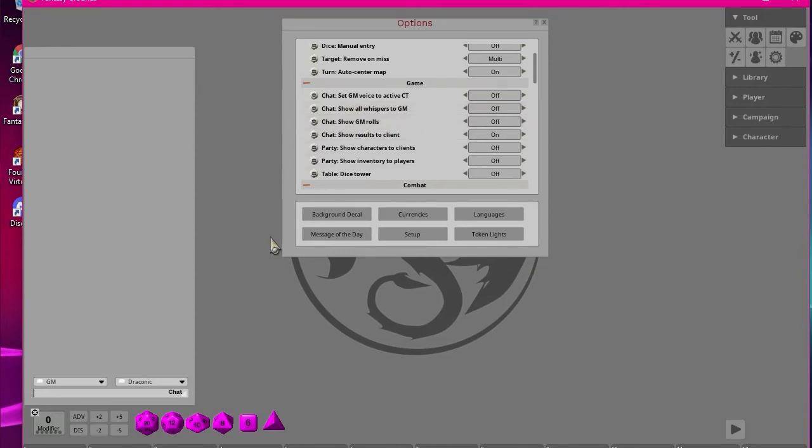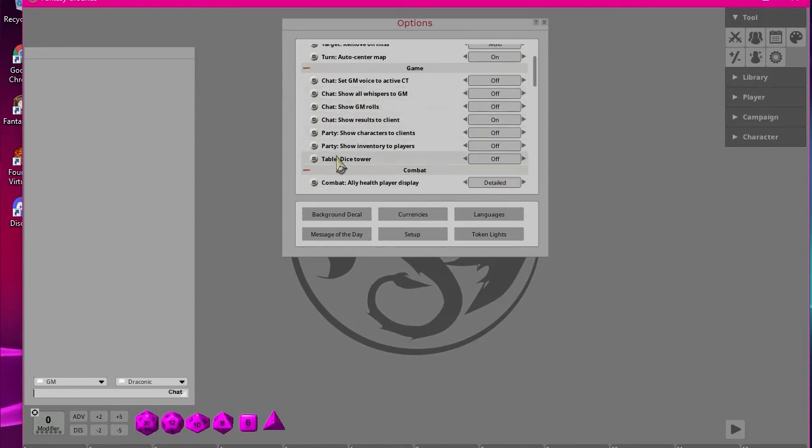Show GM rolls. This simply says that when the GM is rolling the dice, instead of showing little question marks or something, it will actually show players the GM rolls. Now, there is something you can do about this, down here called the table dice tower. And we're going to talk about it in just a second because it's coming up.